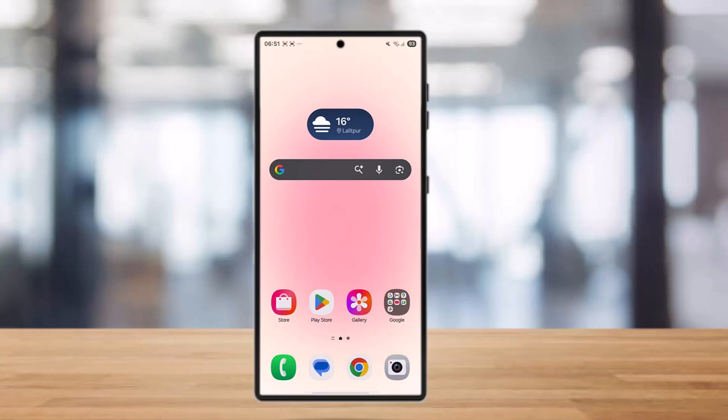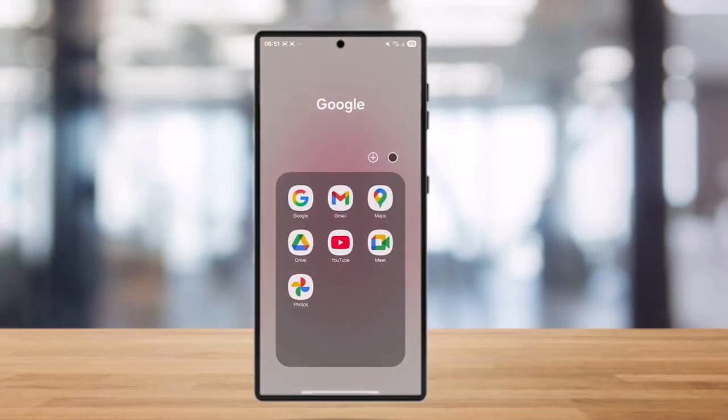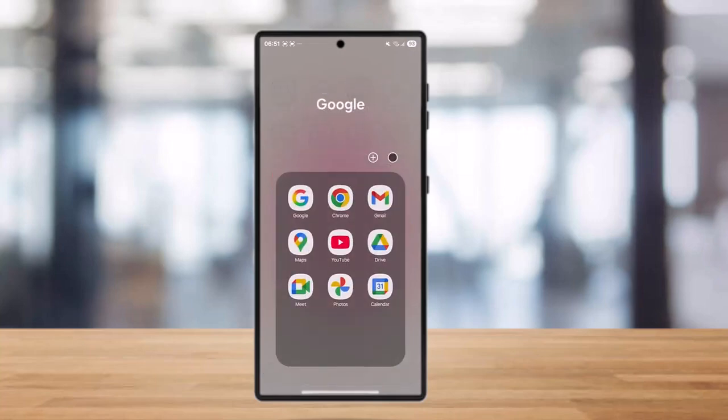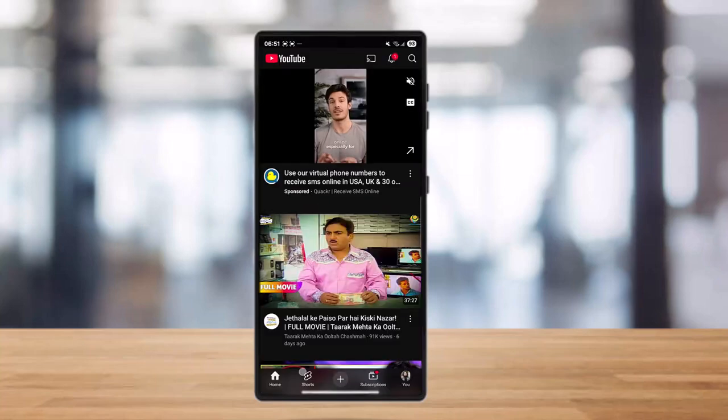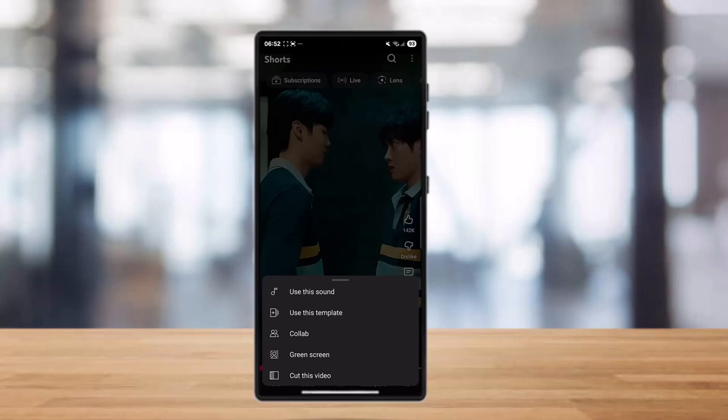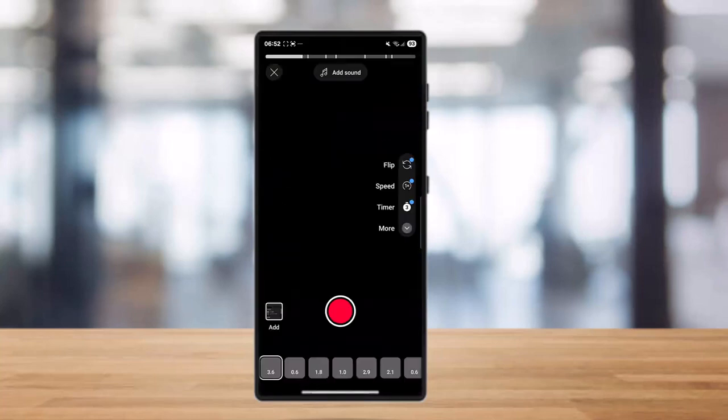So if you want to turn a long video into 3 viral shorts in your YouTube Shorts, you need to open your YouTube app on your mobile phone. Simply tap to open your YouTube app, and once you open it, go to the short you want to make a template of. Once you have selected the short you want to make a template of, you can simply find this remix button right below the share option. Simply tap that particular option and tap on this template.